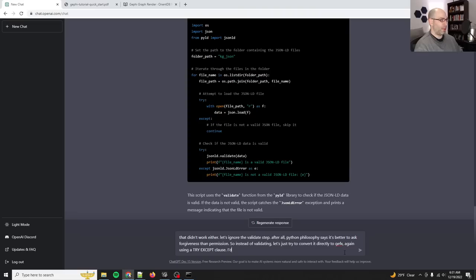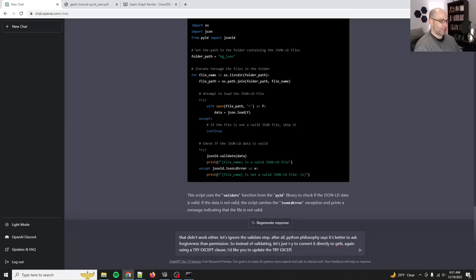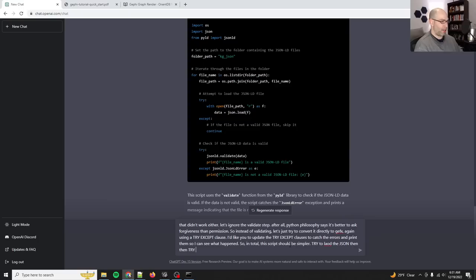I'd like you to update the try except clauses to catch the errors and print them so I can see what happened. So in total, this script should be simpler. Try to load the JSON and then try to convert to GIFX. In both steps, output any errors. If it is successful, just print the results as we go for this script. Okay, so let's see what it does.